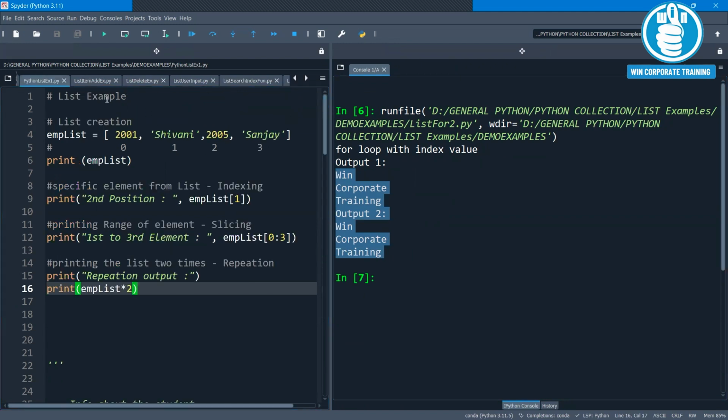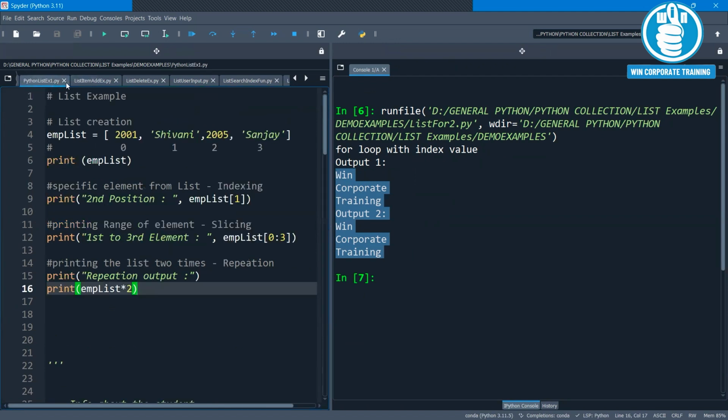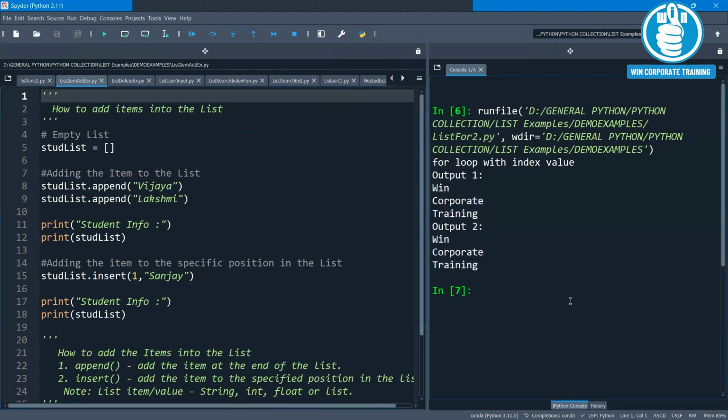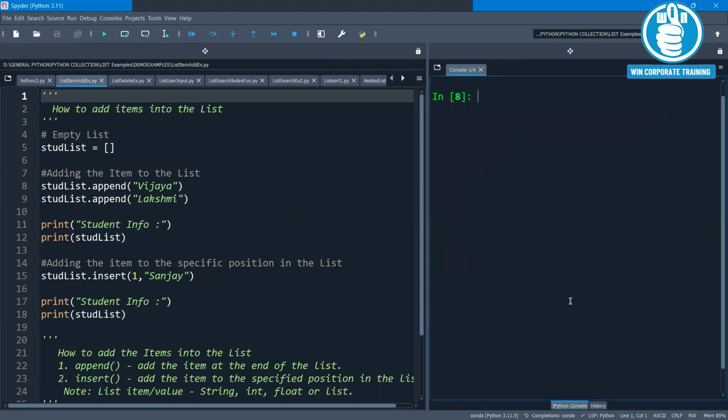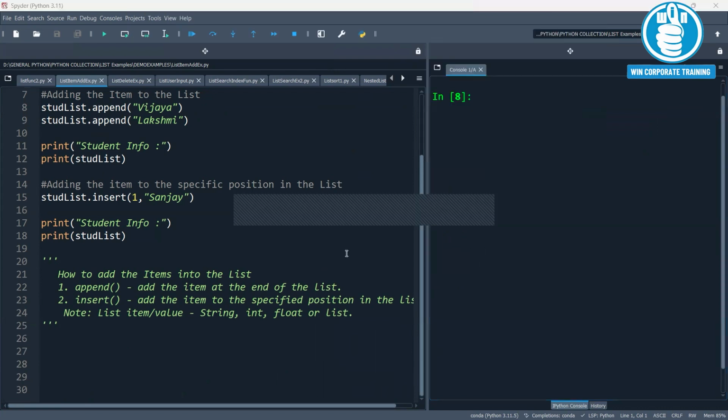The next example is, so we will see the next example. In the next example, we will see how to add a value to the list. Basically, we are using two functions here to add the value to the list. One is the append function.